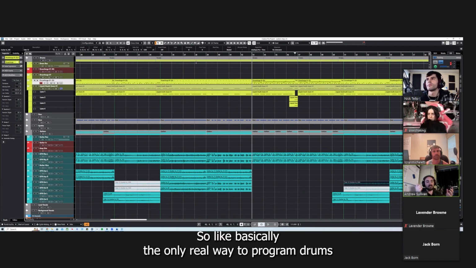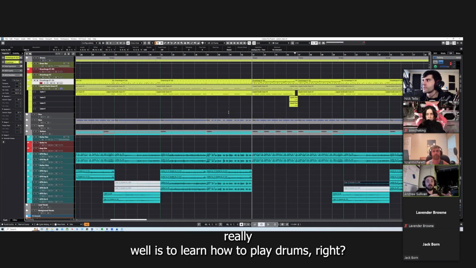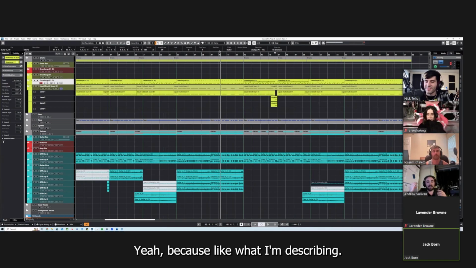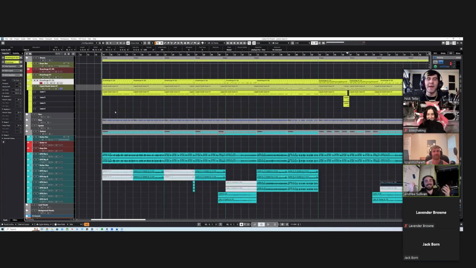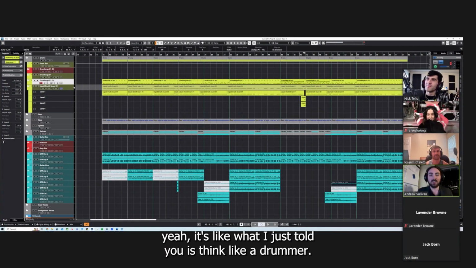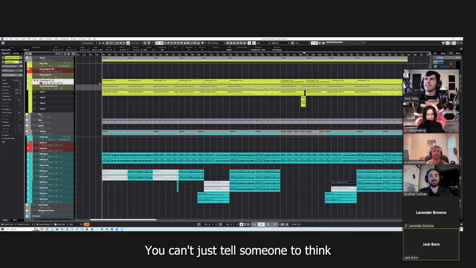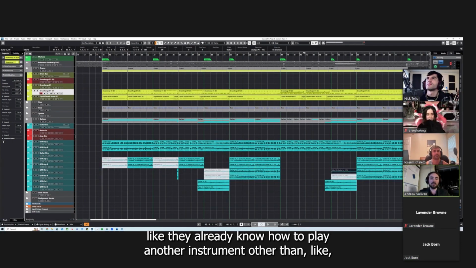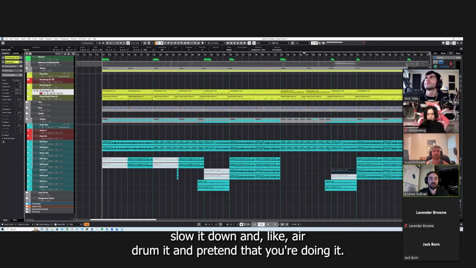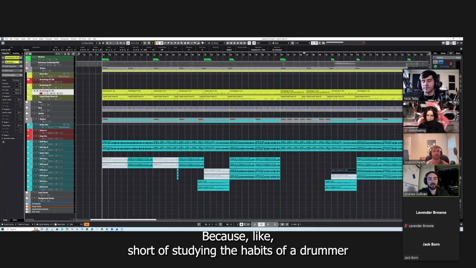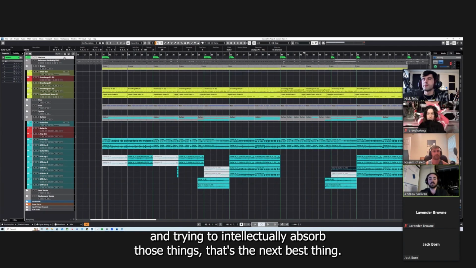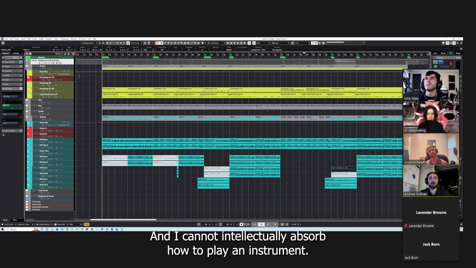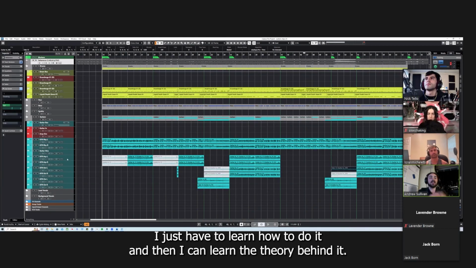Basically the only real way to program drums really well is to learn how to play drums. I used to hate when he would say this to me, but it's true though. I get it. What I just told you is think like a drummer. You can't just tell someone to think like they already know how to play another instrument, other than slow it down and air drum it, pretend that you're doing it. Short of studying the habits of a drummer and trying to intellectually absorb those things, that's the next best thing. And I cannot intellectually absorb how to play an instrument. I just have to learn how to do it, and then I can learn the theory behind it.